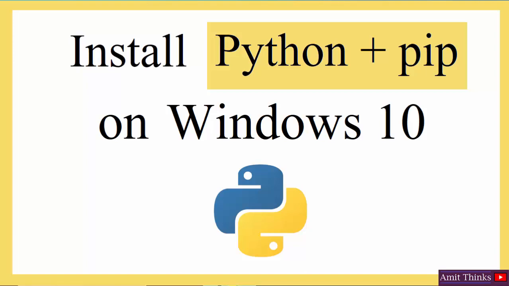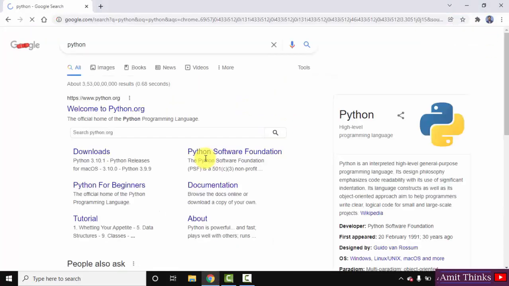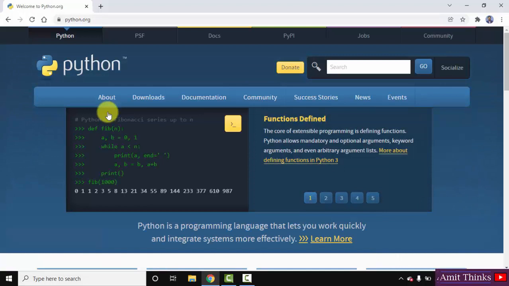At first, go to the browser. I am using Chrome. You can use any browser. Here in Google, type Python and press enter. On pressing enter, you can see the official website is visible, python.org. Click on it. On clicking, you can see the official website.